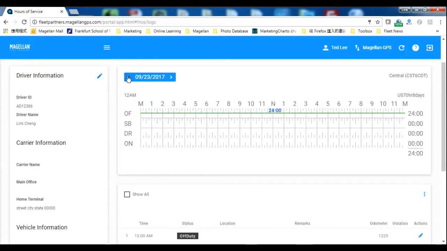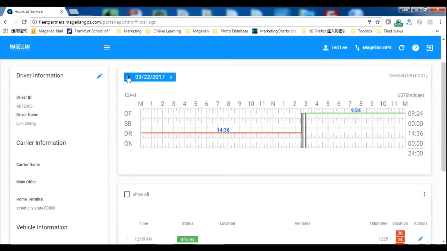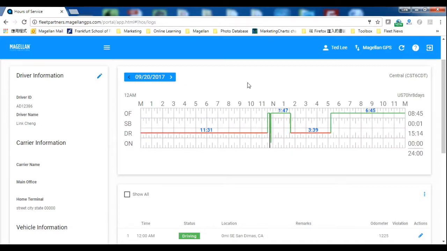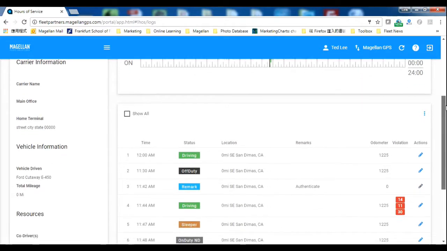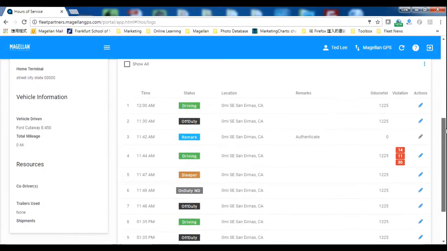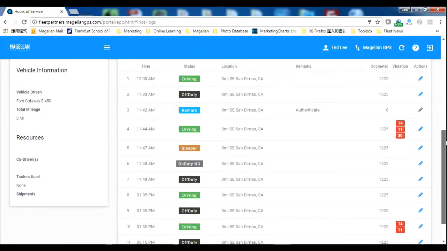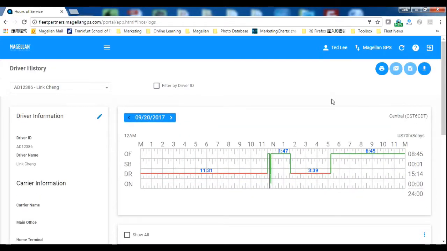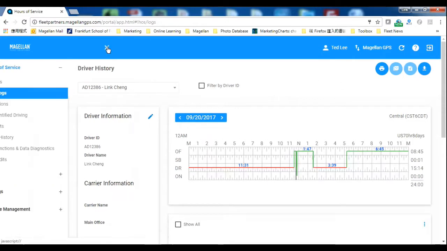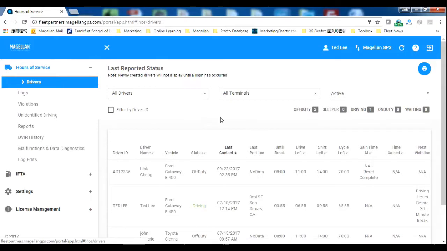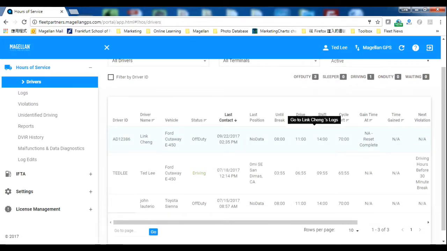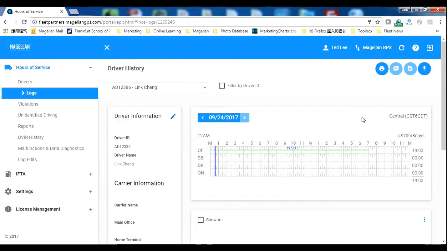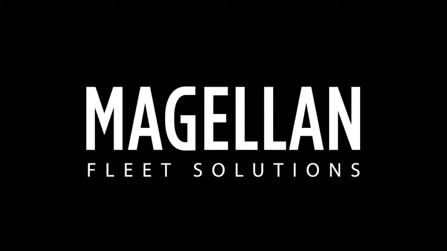You can see the previous day's logs by selecting the back arrow. Scrolling down, you will see the driving details for that day, including statuses and accompanying violations. Select the printer icon to export the logs, and you can also select the download icon to access the edit log form. You can also access logs from the driver overview by selecting the driver.